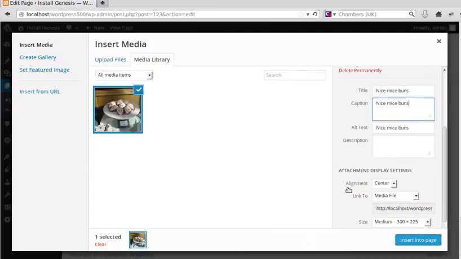Now we can align the image. We can have it center aligned, left or right. I'm going to keep it center aligned. Now we've got different options here. You can either link to nothing, so when you click it nothing happens. If you click custom URL, you could link to Google or anywhere you want. Attachment page is not really often used, or I certainly don't use it often. And media file just means it will link to a bigger picture, so when you click the picture it'll show the full size one.